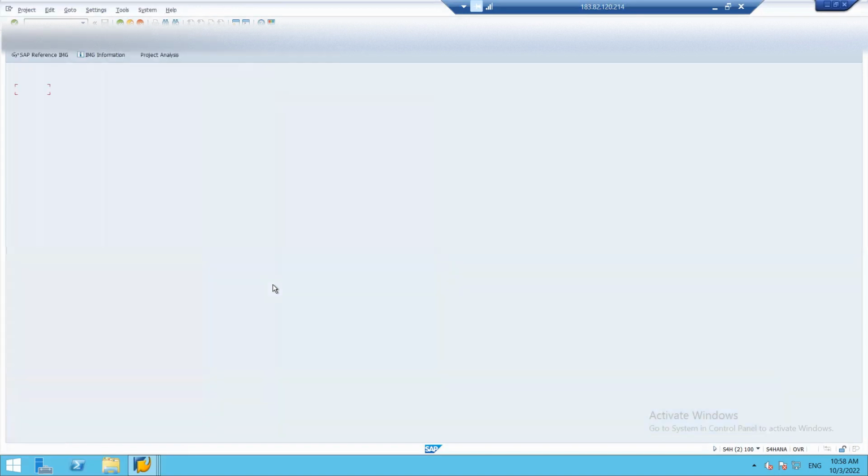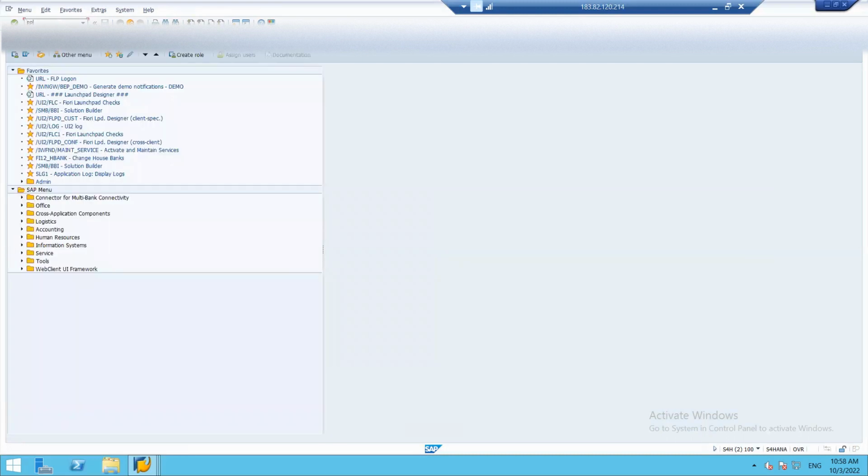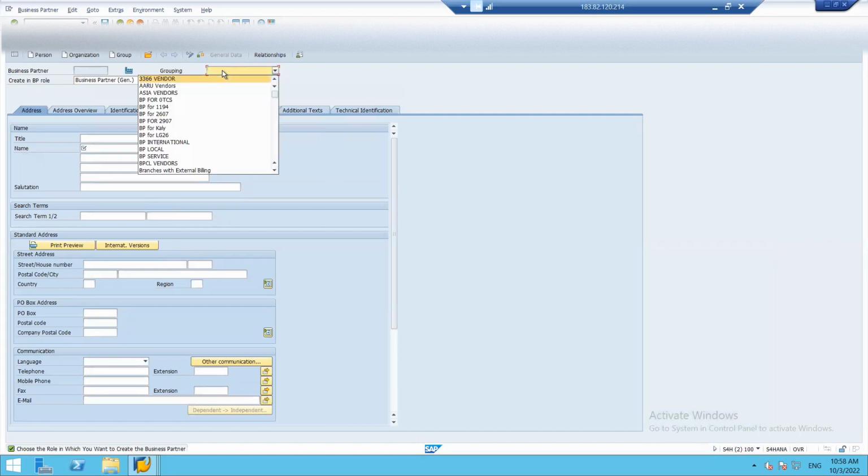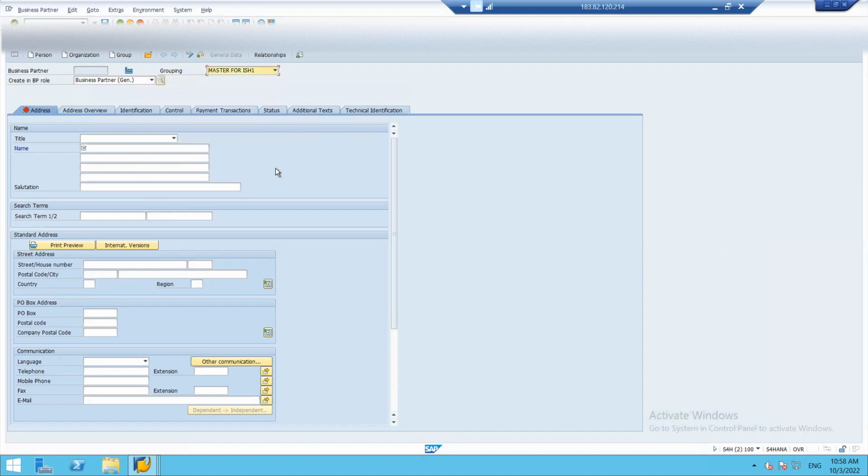Now the next thing is we need to create a business partner. So this is my business partner screen where I create a business partner. We can choose it as a person, organization, or group. I'm selecting an organization. Let me select the grouping that we have given. This is the grouping that we assigned while creating the business partner. So master for ISH, I have given.